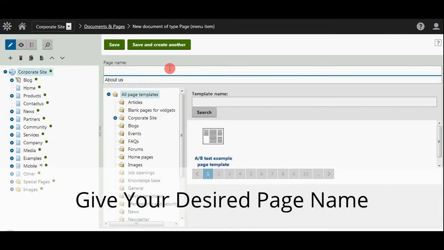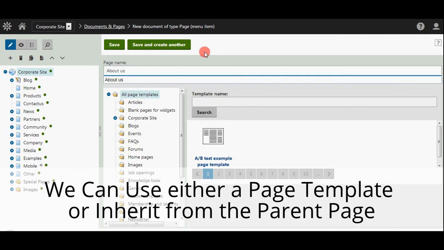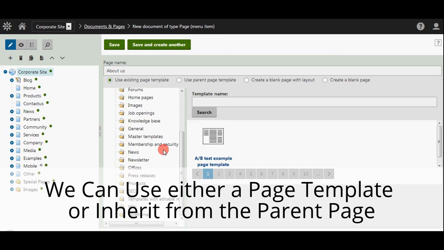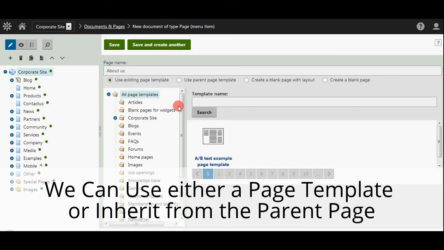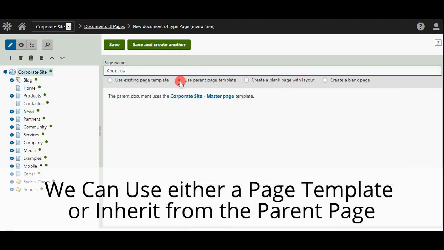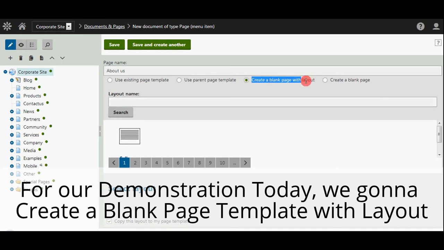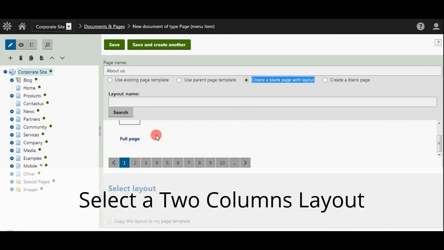Now, give the page your desired name. About Us. You can either use a page template or inherit from the parent page. For our demonstration today, we're going to create a blank page template with the layout. So we're going to select create a blank page with the layout.